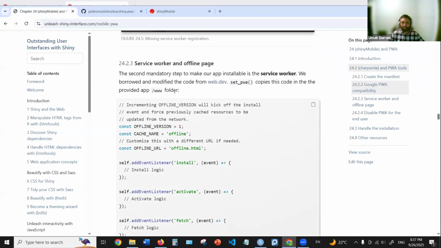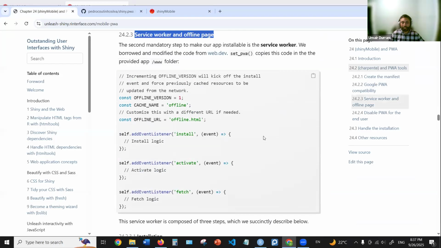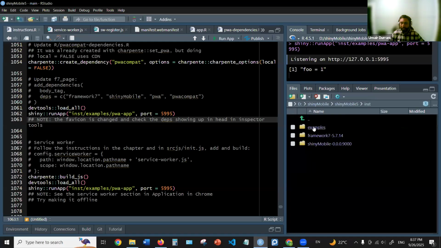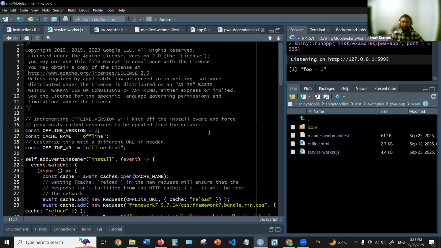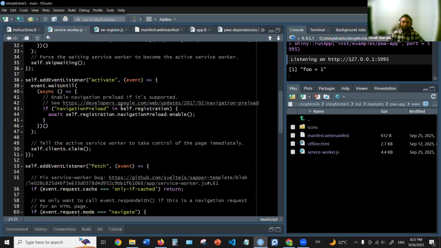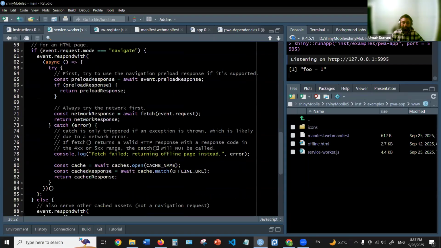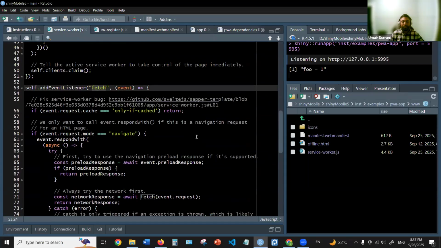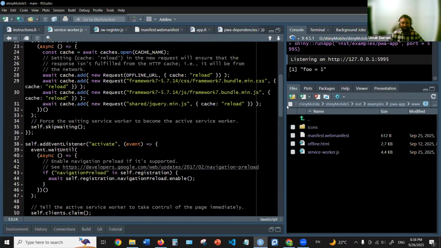In this case, they mentioned that for the service worker and offline page, we need to make modifications to the service worker file. If I go to our example app and open the service-worker.js, it has three sections: an install part, then activate, and then fetch. Fetch should be right here. I tried to understand this, but I wasn't very successful.